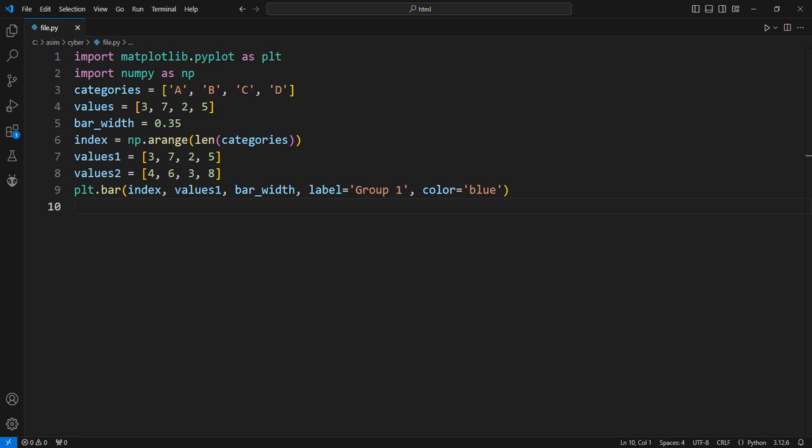Plotting the bars for Group 2. The bars for Group 2 are plotted at positions slightly shifted to the right of Group 1. index plus bar_width shifts the positions of the Group 2 bars so that they appear next to Group 1 bars. The rest is similar to the previous plt.bar statement. bar_width defines the width. Label names the group for the legend, and color sets the color of Group 2's bars to orange.